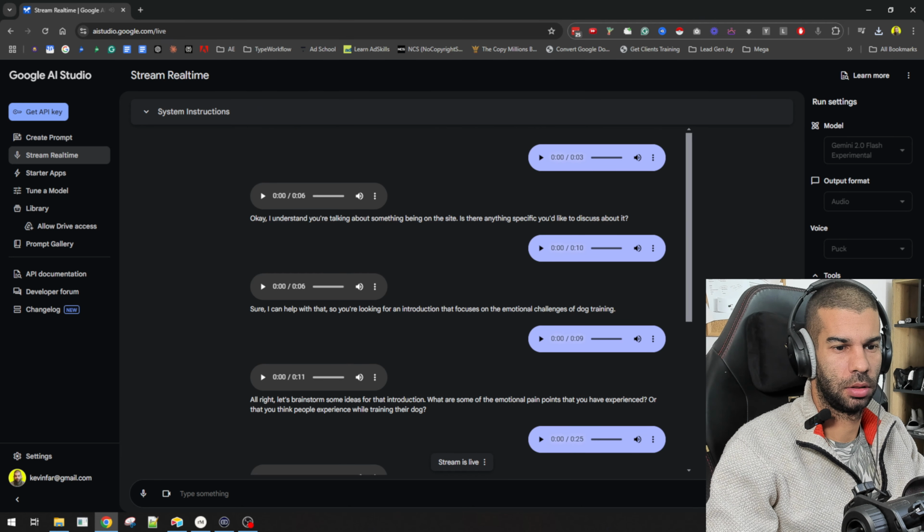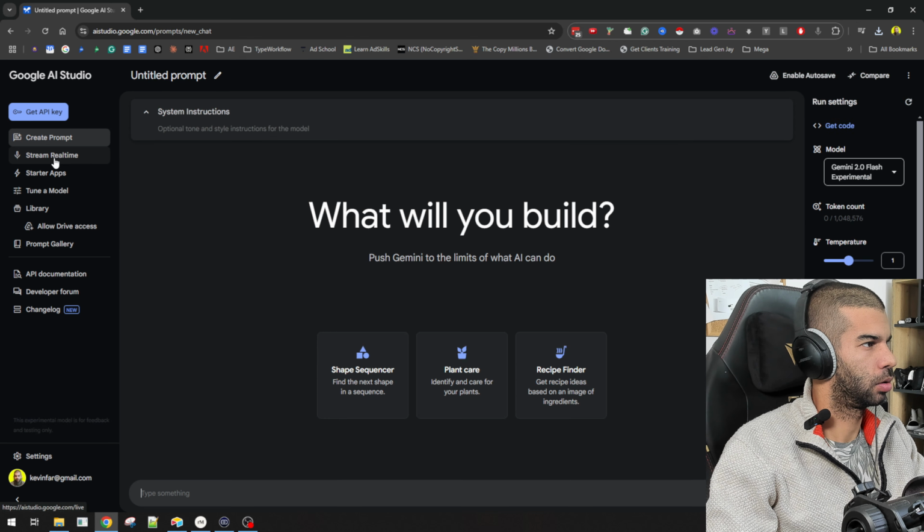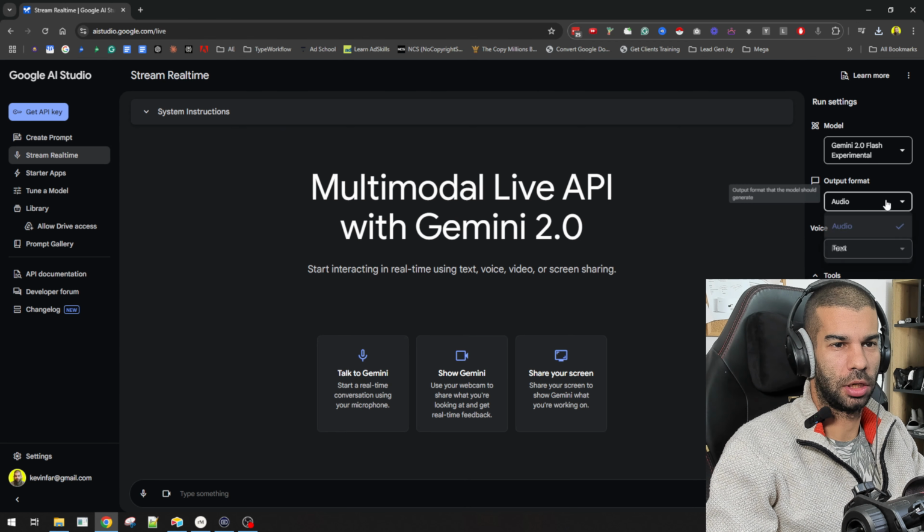And as you can see here, I can also have the output format, which is audio. If I go back to stream in real time, I can choose the output format, so audio or text. I can choose the voice, so POC is the default. And I have also those options that I was mentioning before enabled as well. So code execution, function calling, and so on and so forth.